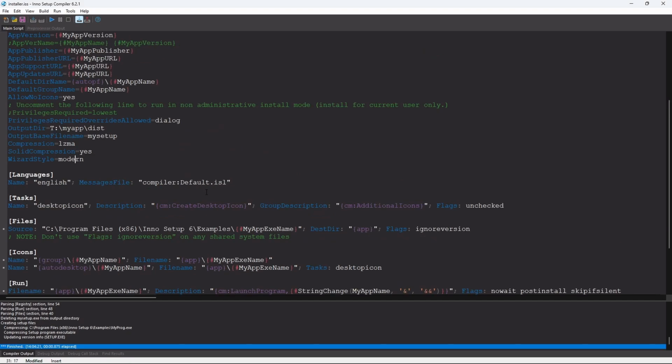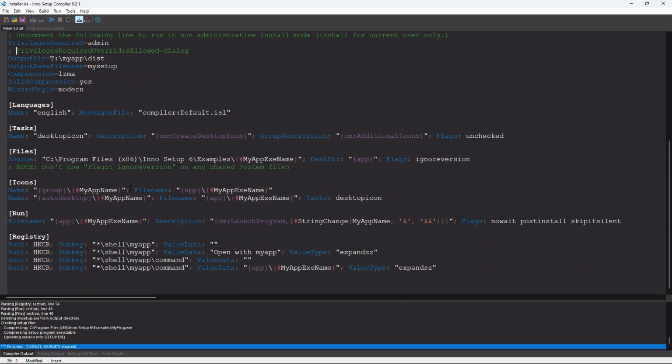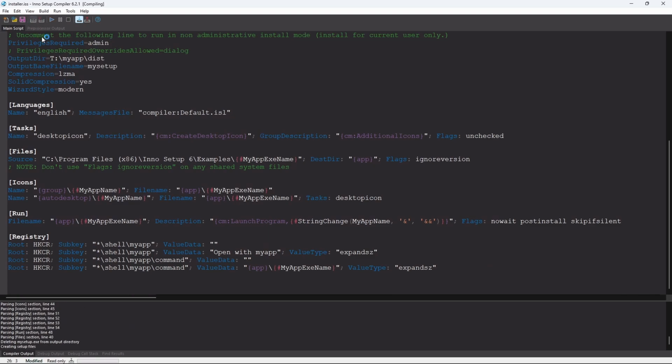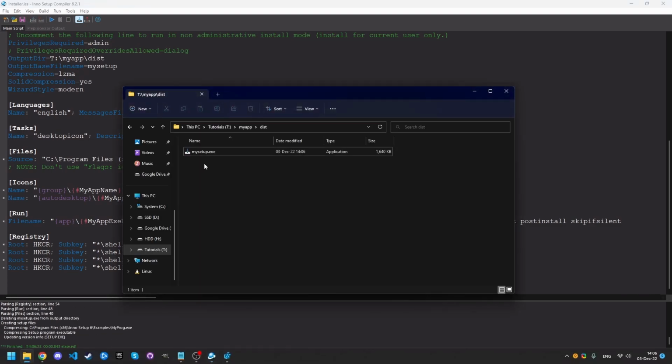Of course, you need to have the permissions to edit the registry. So uncomment this and set it to admin. And then here, we don't want the user to be able to just not give the permissions. So comment that out. And now, if we compile it, everything should work just fine.